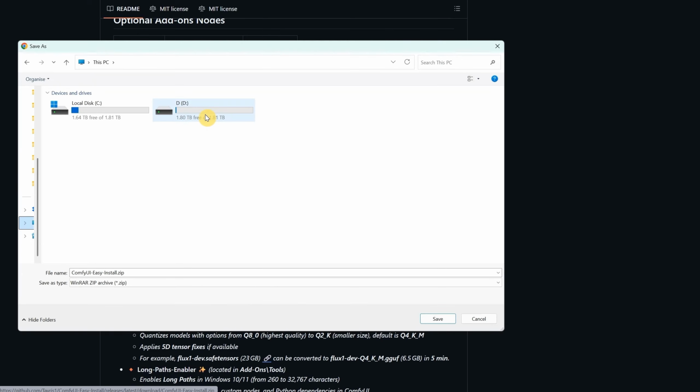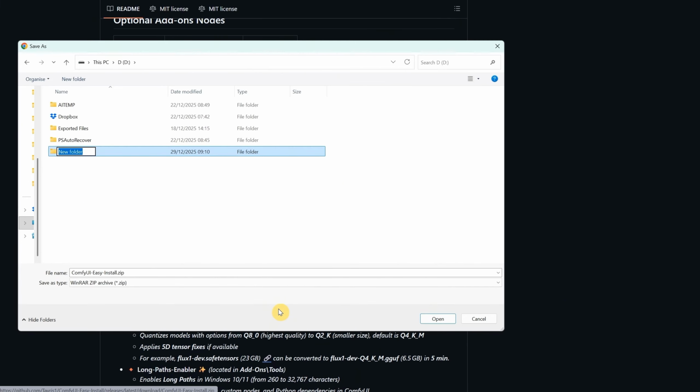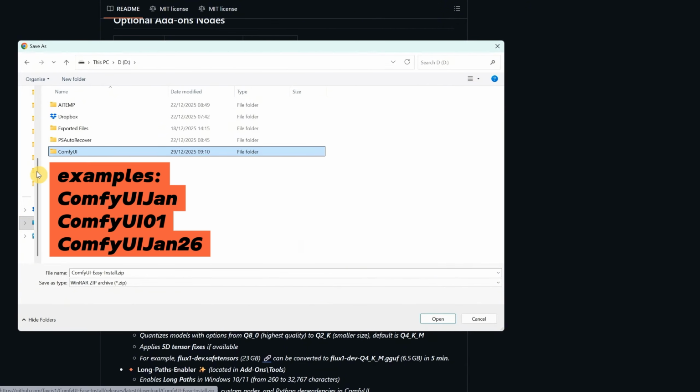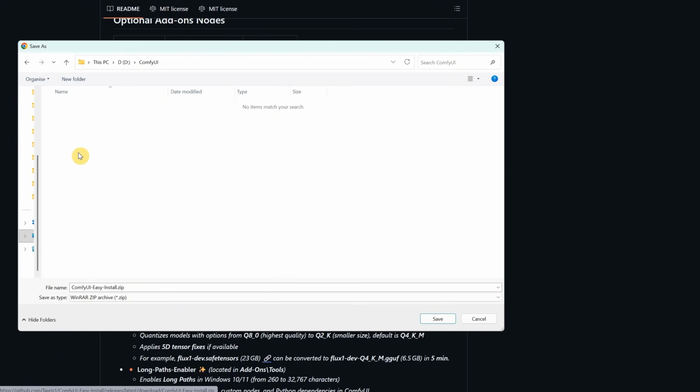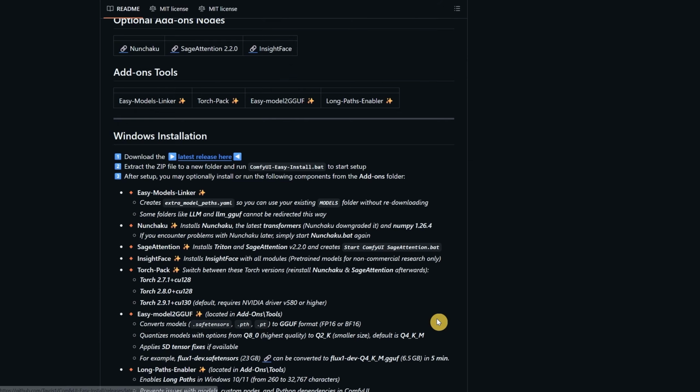I will go to my D drive, and I will create a new folder called ComfyUI, but this does not really matter. The name can be anything easy to remember. Sometimes I put ComfyUI followed by the month, so I know when I downloaded and installed it. So I will save this zip archive in that ComfyUI folder.